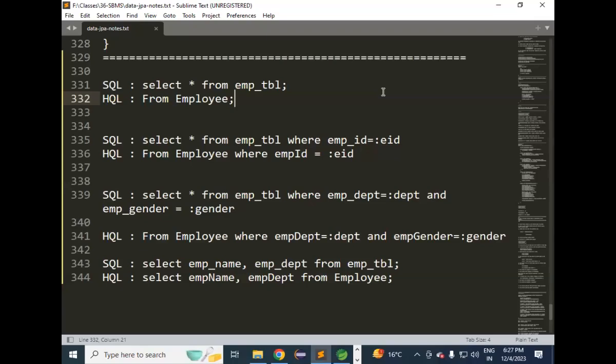Database independent. What is the meaning of database independent? An HQL query we can execute in any database. Our HQL query can work with any database. They are database independent, right? How can they work with the database? HQL queries cannot execute in the database directly. Conversion is required. Who is responsible to do the conversion?